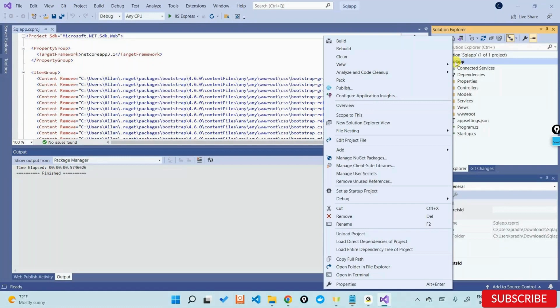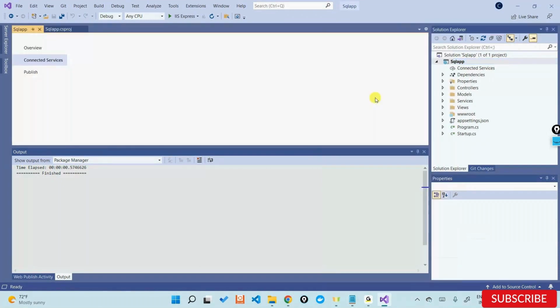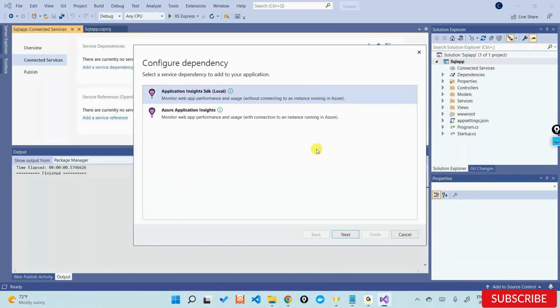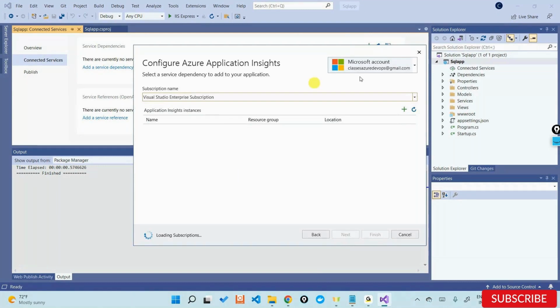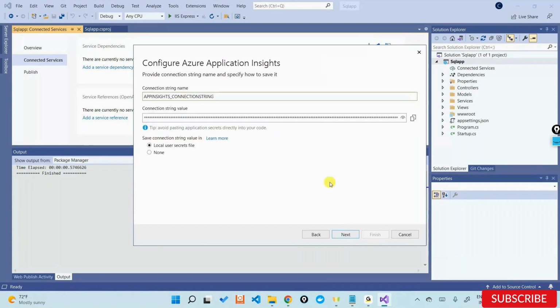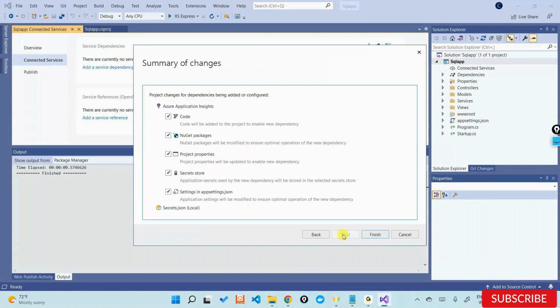Once I do a right click, under Publish there's something called Configure Application Insights. I'll say yes, I want to configure Application Insights. It opens up a page asking what kind of Application Insights you want. I already have one running on Azure. I'll say next. Now it's showing this is your subscription, and this is the Application Insights you created, demo app 1000. I'll say great, next, next, and finish.